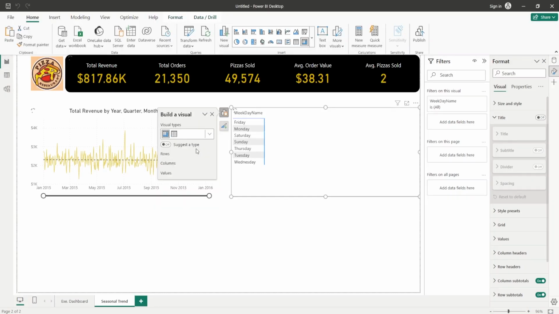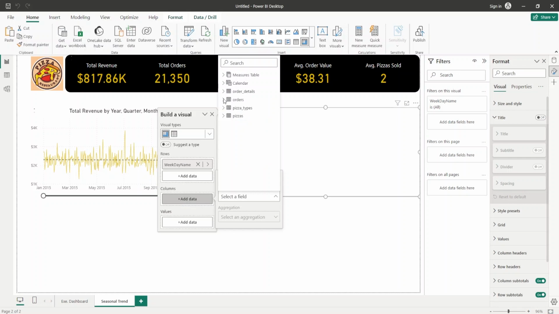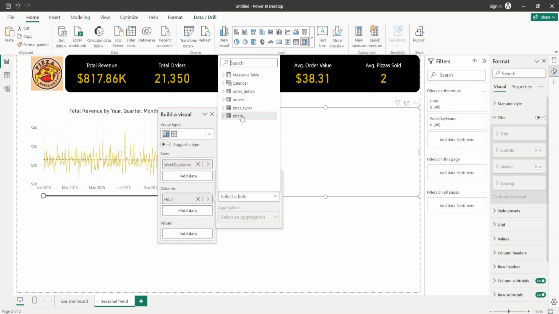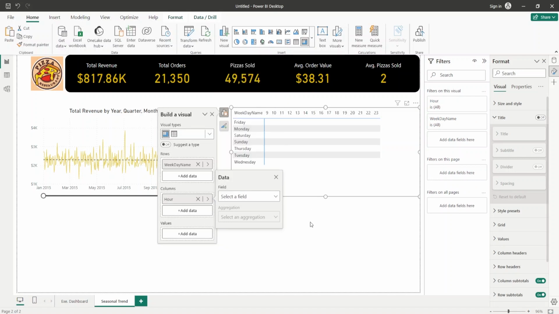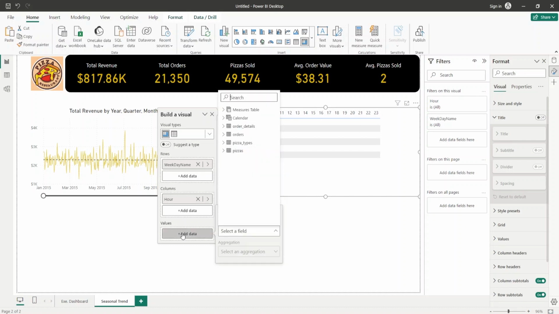Let's again come back to visualization, and here let's add the hour. So here you can see that we have added the weekdays as well as the hour for each day for which the pizza restaurant is open. So you can see that from 9 a.m. to 11 p.m. the restaurant is open, and here we can add, let's add total revenue.